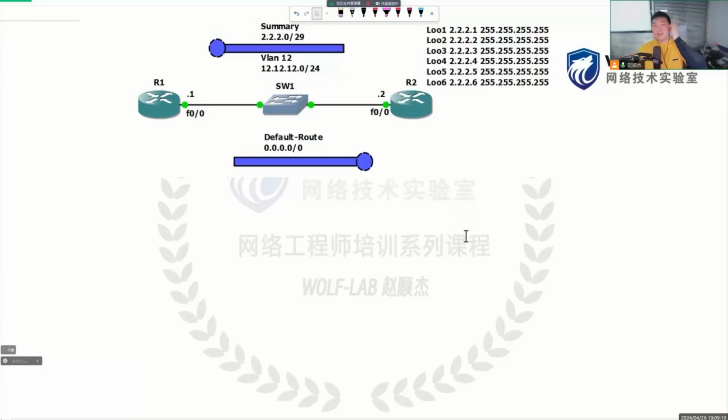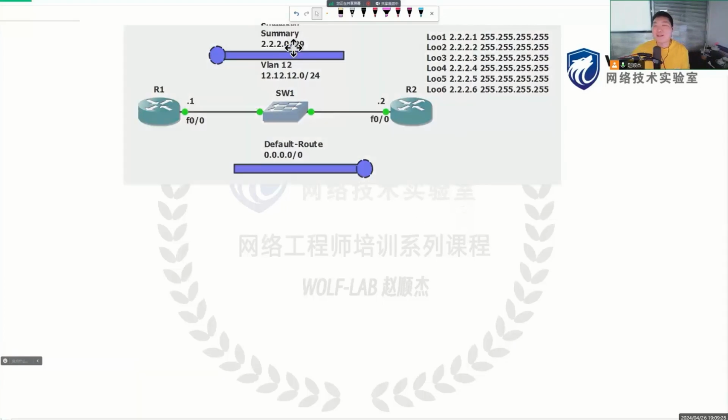Let's continue. About the concept of summarization, students, today we first talk about EIGRP summarization. Please take notes. EIGRP summarization.